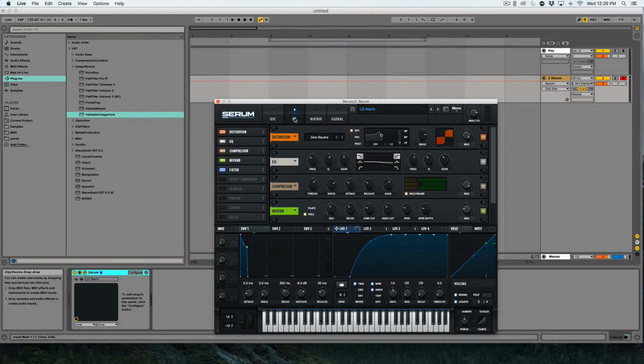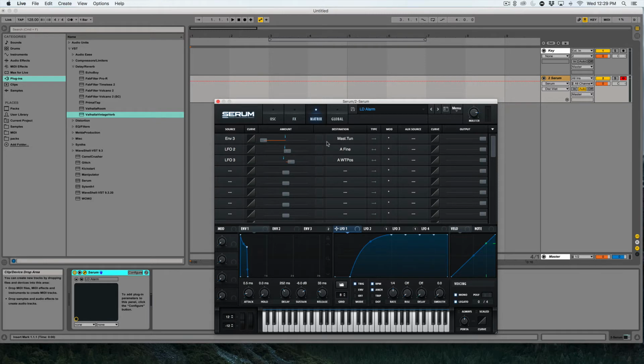That's pretty much it. And then the matrix, a lot of sounds I have this little envelope 3. Usually it's on envelope 3. Sometimes I might have it on envelope 2, but usually it's on envelope 3. It's a master tune. So what it does is it gives it that sucking feeling.